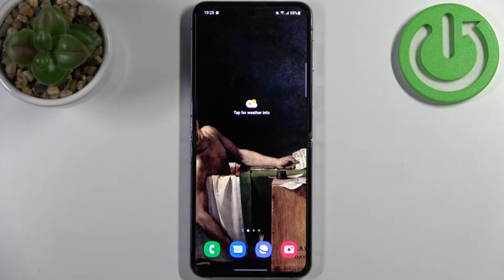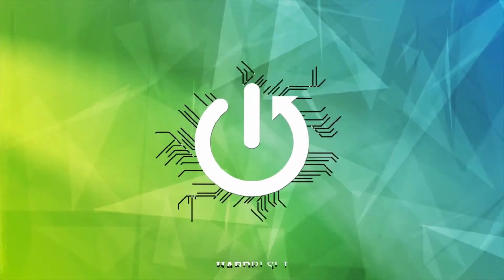Here I have Samsung Galaxy Z Flip4, and today I'm going to show you how to change volume buttons function in camera on this device.